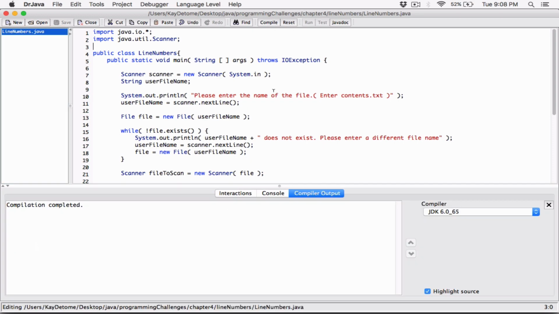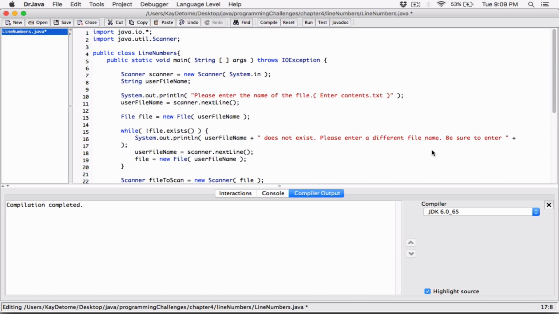You know what? The first time, it's going to tell the user to enter contents.txt. But if it gives the error, we want the user to also know that they have to enter contents.txt. So we're going to say, please enter a different name. Be sure to enter, and I'm going to break this to a new line by concatenating the string to the next string on the next line. So please be sure to enter contents.txt.